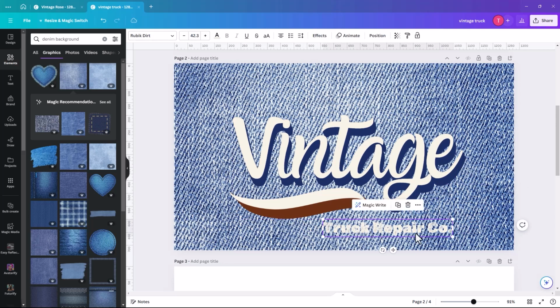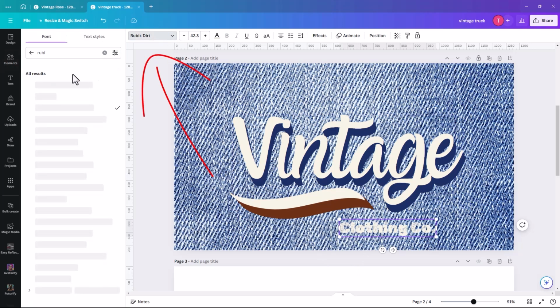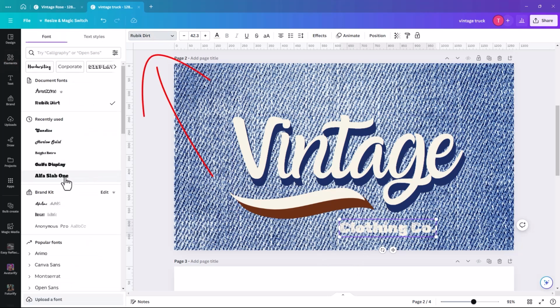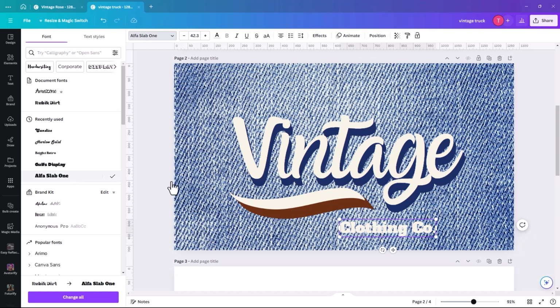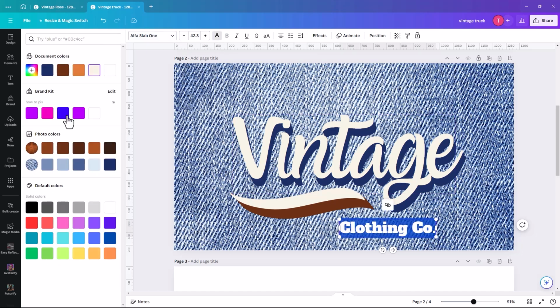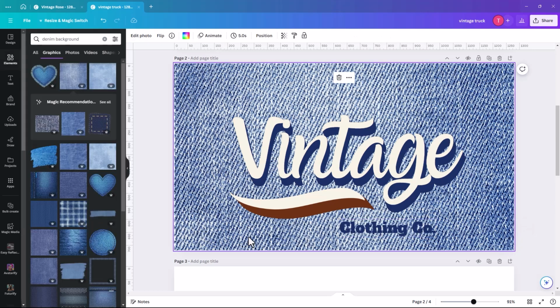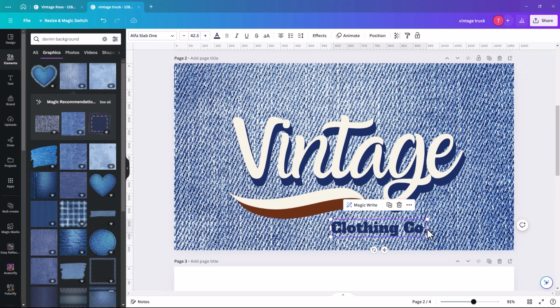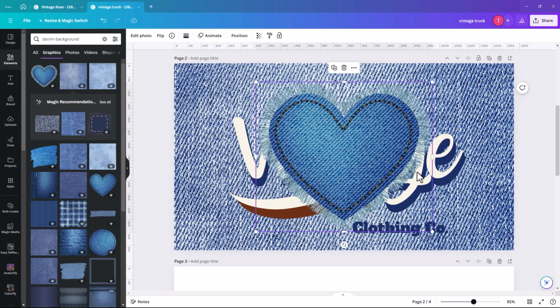So I'm going to change the text in this to clothing company, but I think I'll have to actually change the whole font because it doesn't really work with the denim. So I'm just going to go clothing company, and we'll change it to maybe Alpha Slab 1. What does that look like? But we might need to change the font color as well. So that looks pretty good. And then we might just put a little heart there as well.